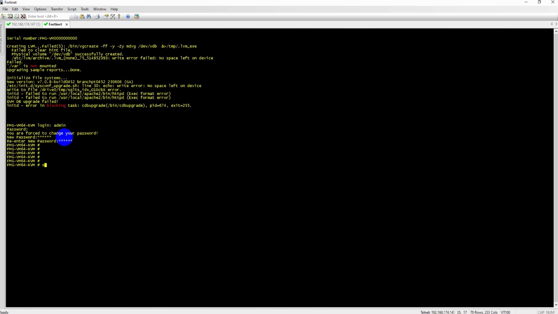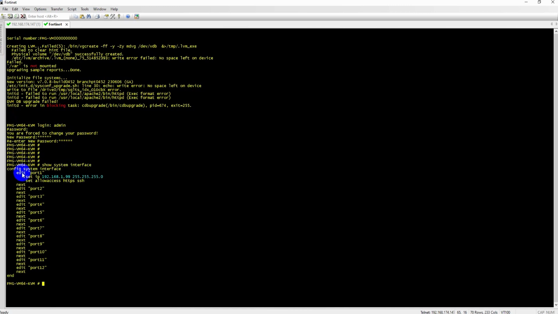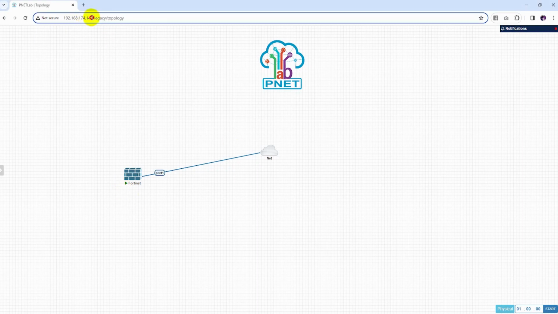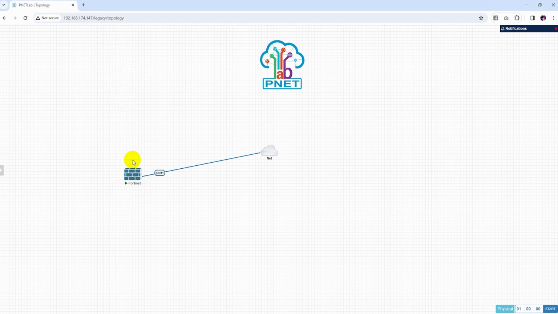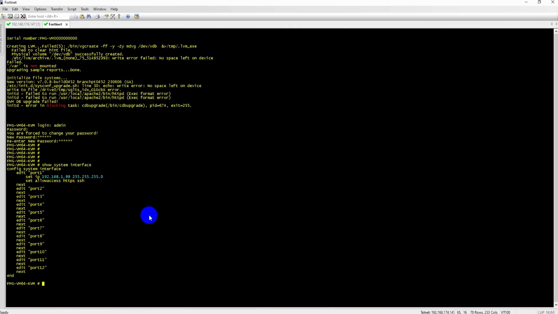Let's check, for example, show system interface. Okay, yes, we have here in the edit port1, the IP 192.168.99, and the allowed access with HTTPS and SSH. Okay, so right now I need to change the IP address. Why? I need it for this range, to make sure you are able to browse to this FortiManager. Okay, that's good.